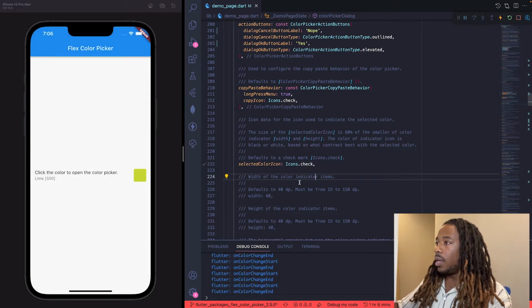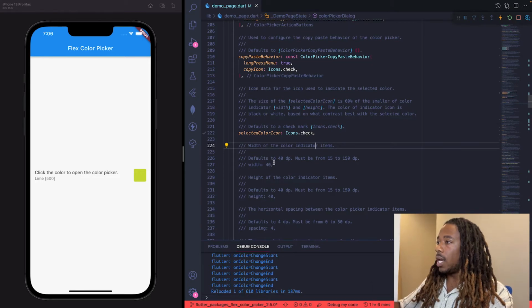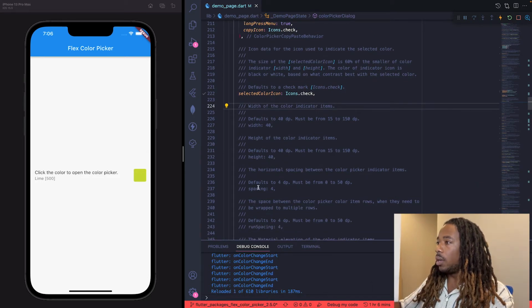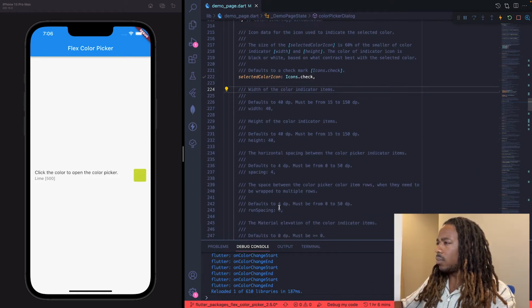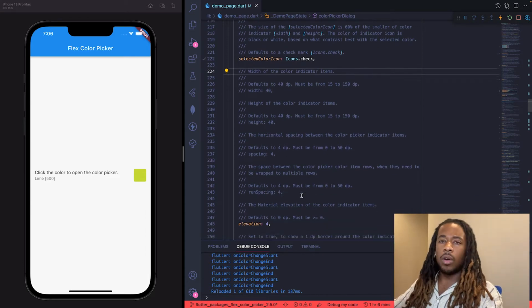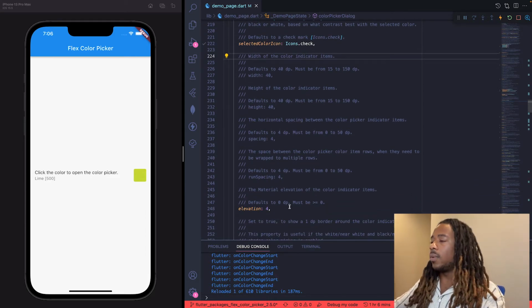Then we have the width and the height for the color indicator items, spacing for the color indicator items, run spacing for color picker, all UI stuff. So I'm just going to leave that up to you to mess around with.